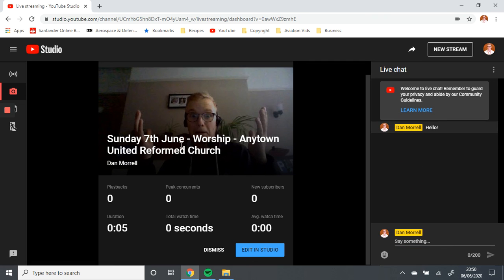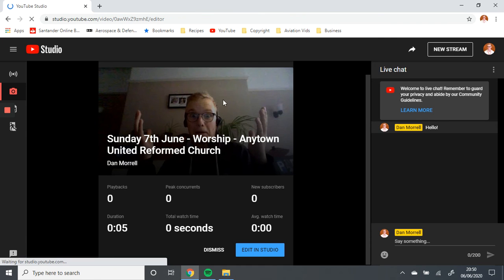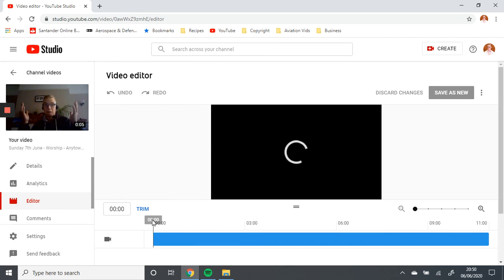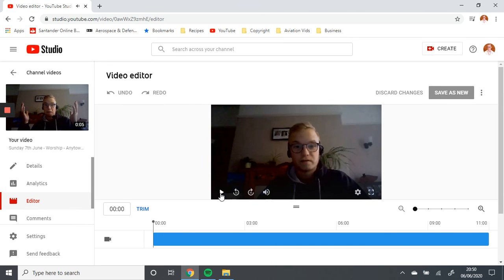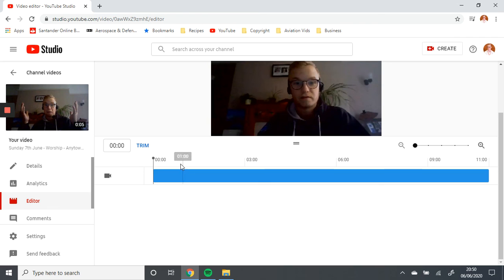And then once we've finished our live video, you can edit it in the studio. So this is just where you can fine tune the video, really. If there's anything you want to change, you can trim it. So you can trim the start or the end. Obviously, I've not really got the option to do that given the video was so short. But if it's not quite as you want it, then you can trim it a little bit.